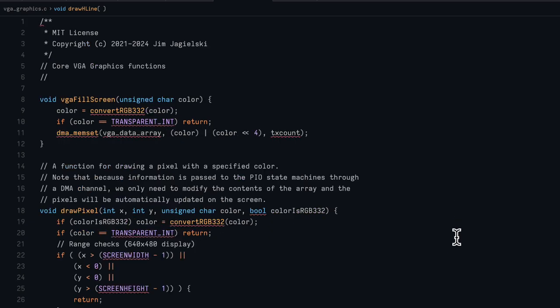By comparison, when we need to fill the screen with a new color, we don't handle it pixel by pixel, but instead write the data all in one go. Here we see that we use a memset function to set the entire array to a specific color.